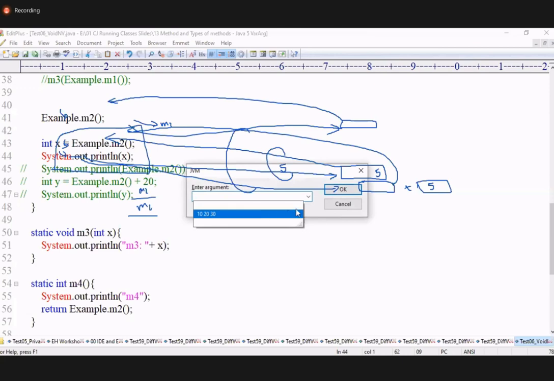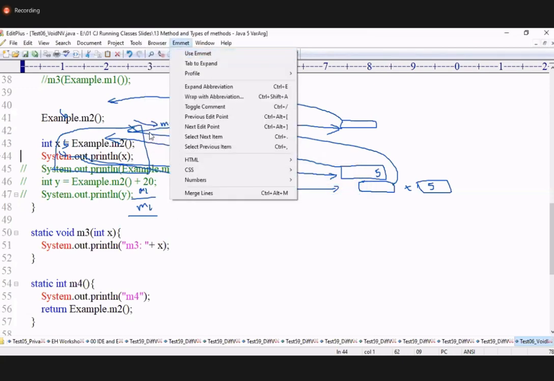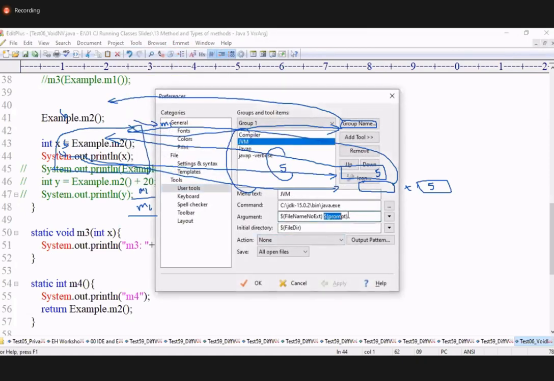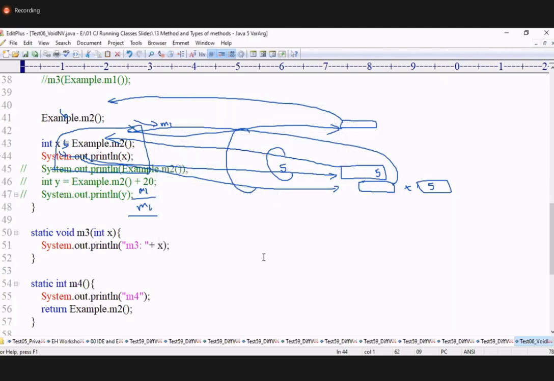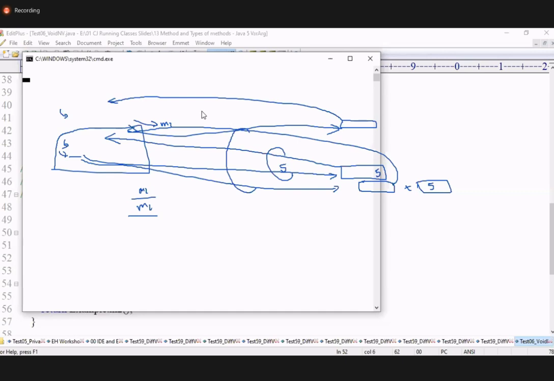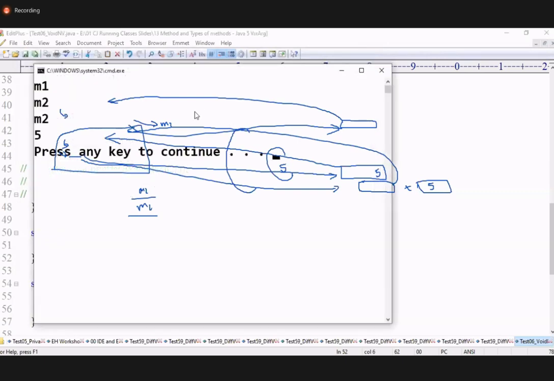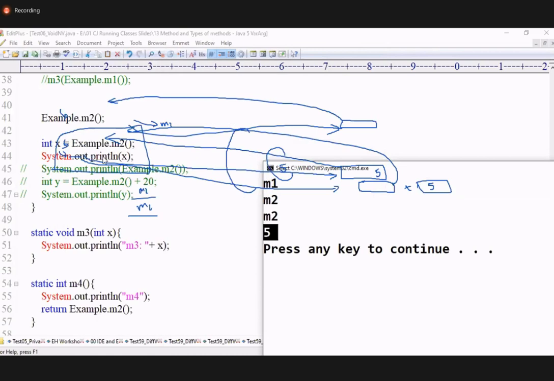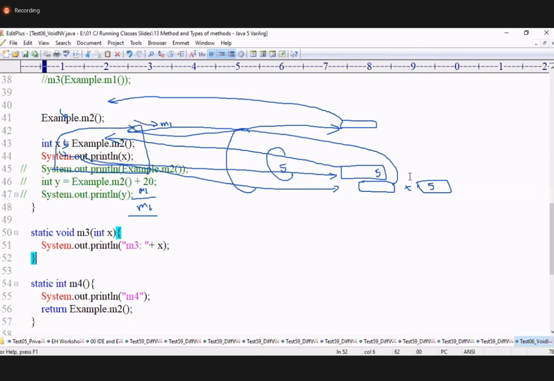Look at that. Now I am getting output 5 on the console. This 5 we are getting on the console because of SOPLN X. So finally, the return statement returns the value to the calling place but not onto the console.